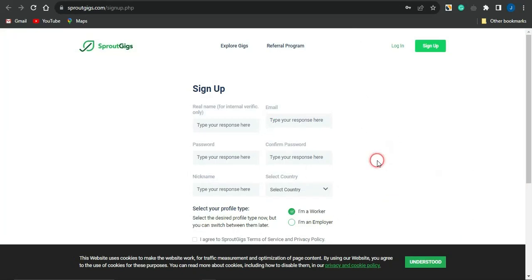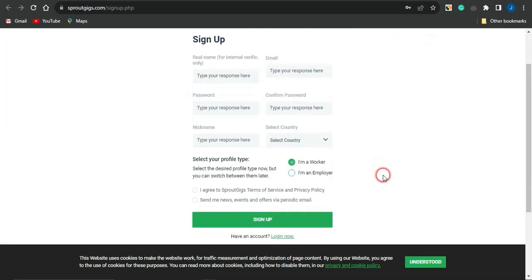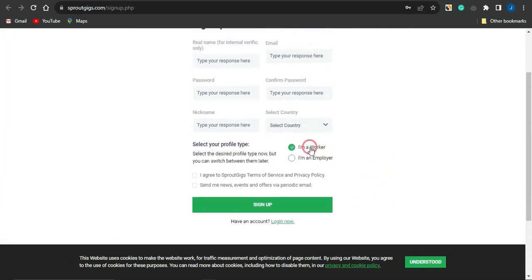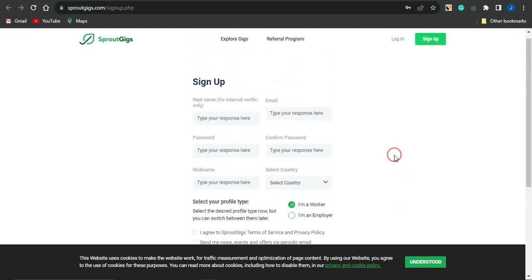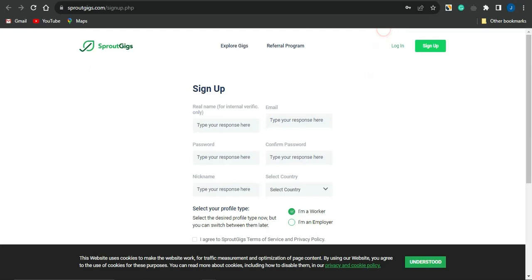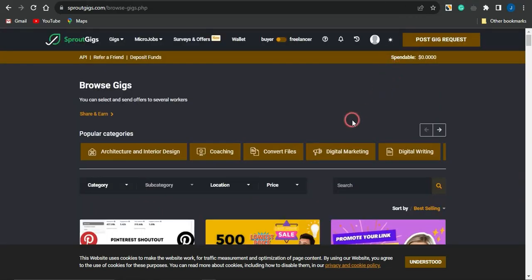You'll be brought to this page. Go on to registering your account right here, and guys, you can register either as a worker or as an employer. It doesn't really matter which account you register for. You can go on to switching anytime you want right here on this particular platform. And right now guys, as you can see, I'm logged into my account.